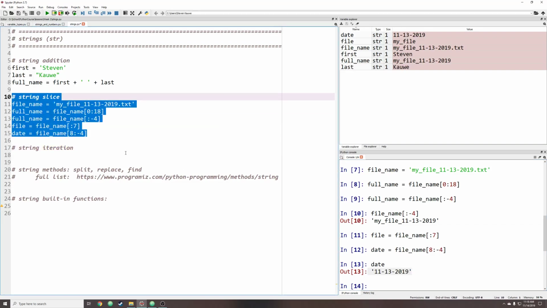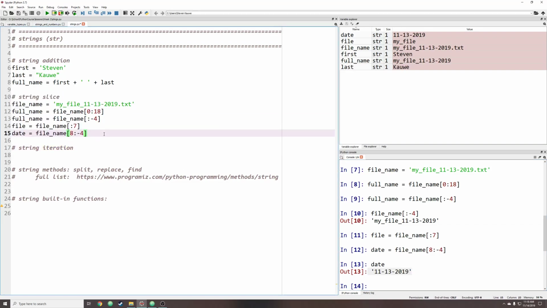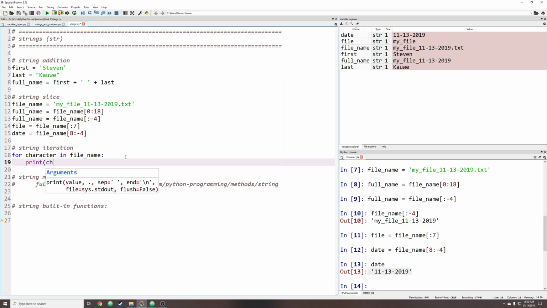So now we've done some string slicing in order to grab the parts of the string that we actually are interested in. The next thing is string iteration. This allows us to look at each individual character in a string. So I'm just going to say for character in file name, so I'm going to say for each character in the string that's represented by this variable name, just print off that character.